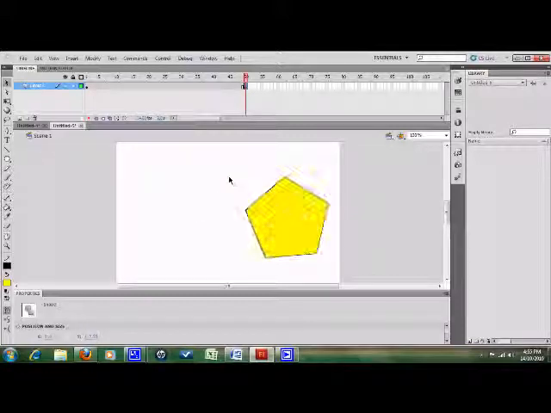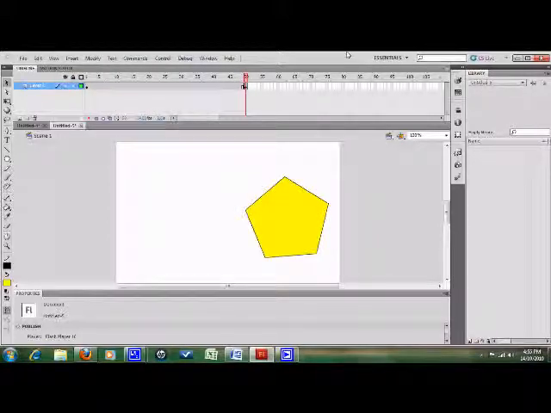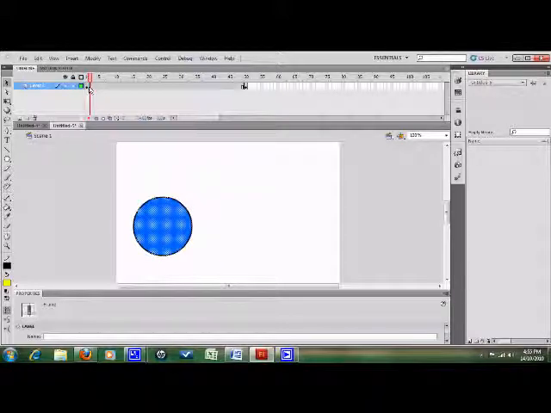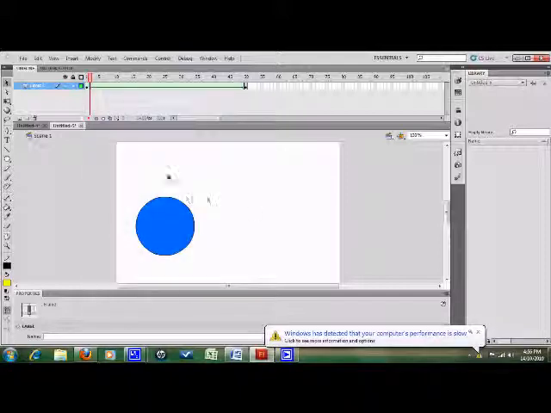Alright, so we have our two frames. So we have our blue circle, yellow polystar. Alright, now what you do is click on frame 2, and then see how the shape tween is now highlighted? Before it wasn't, because you were working with symbols. Now that you're working strictly on the canvas, shape tween is actually an option. So select shape tween, and now let's go Control Enter, see what happens.